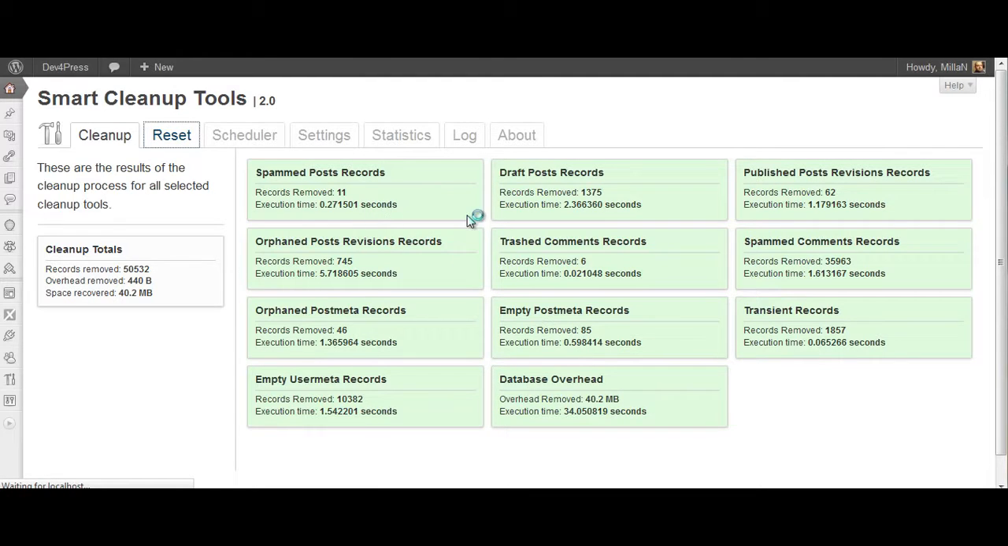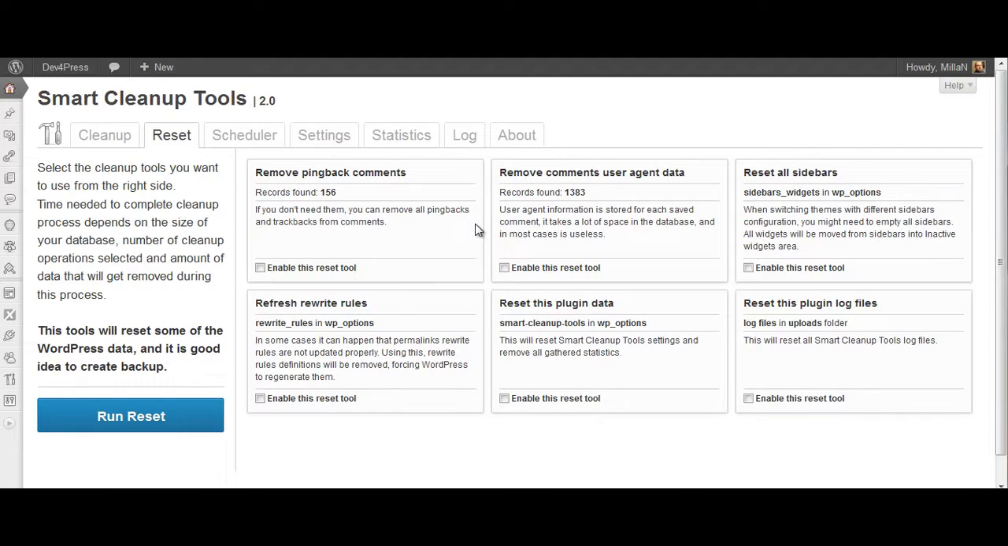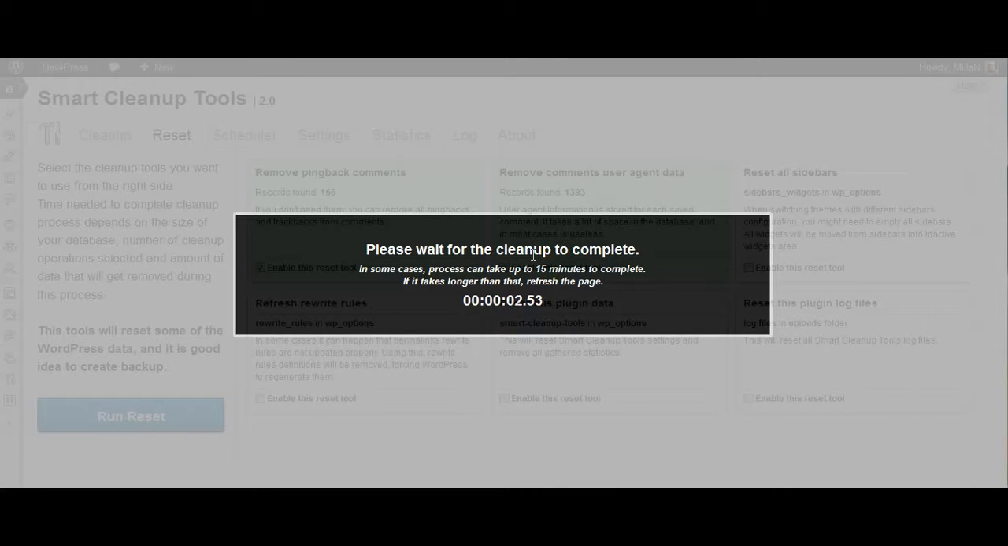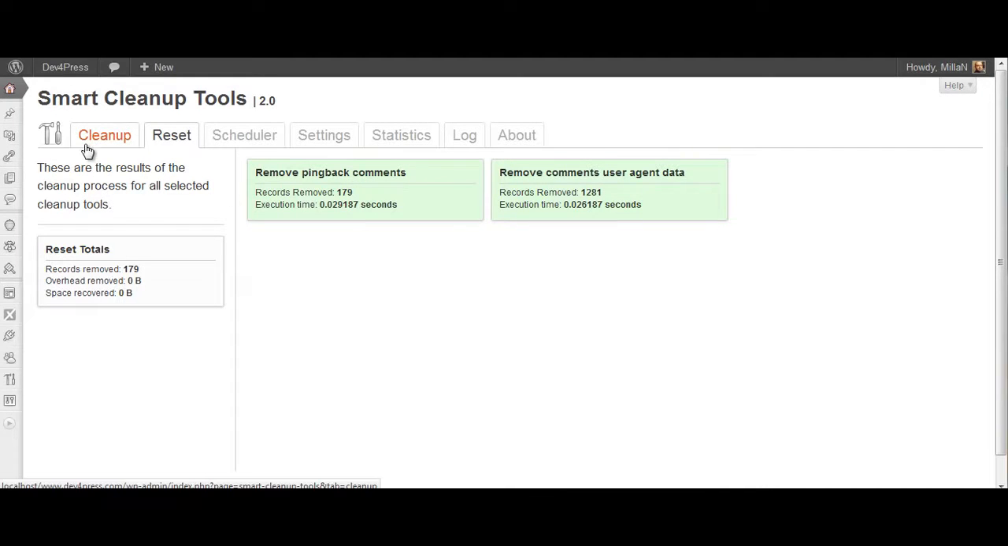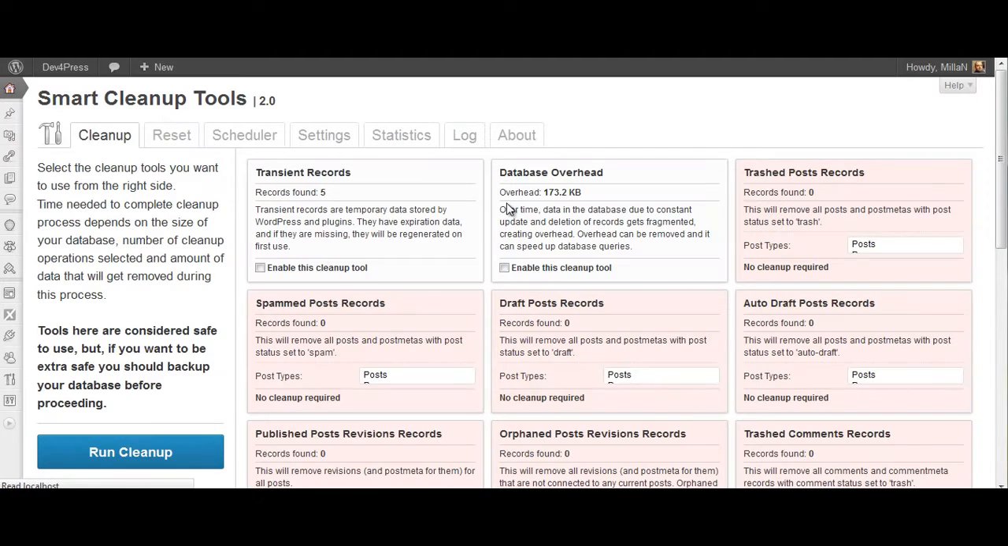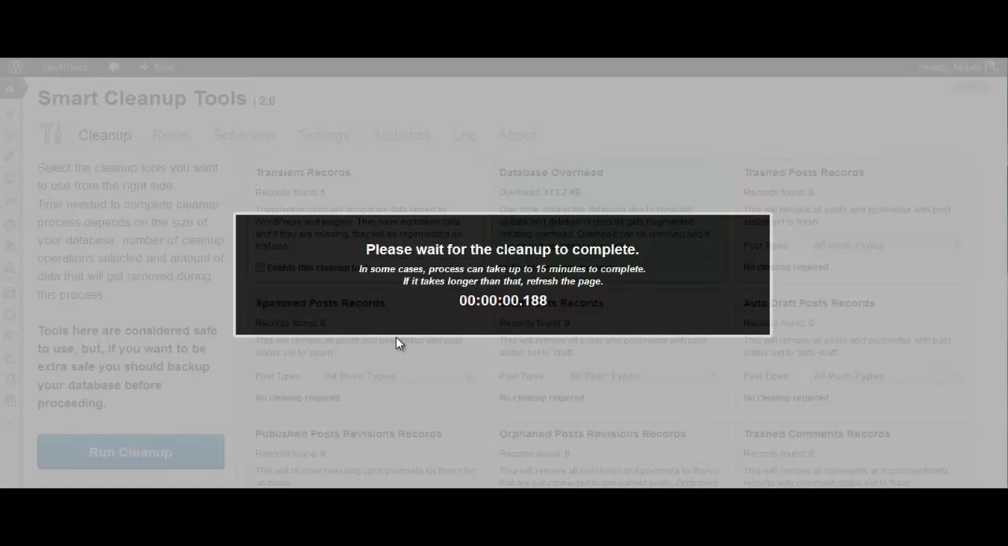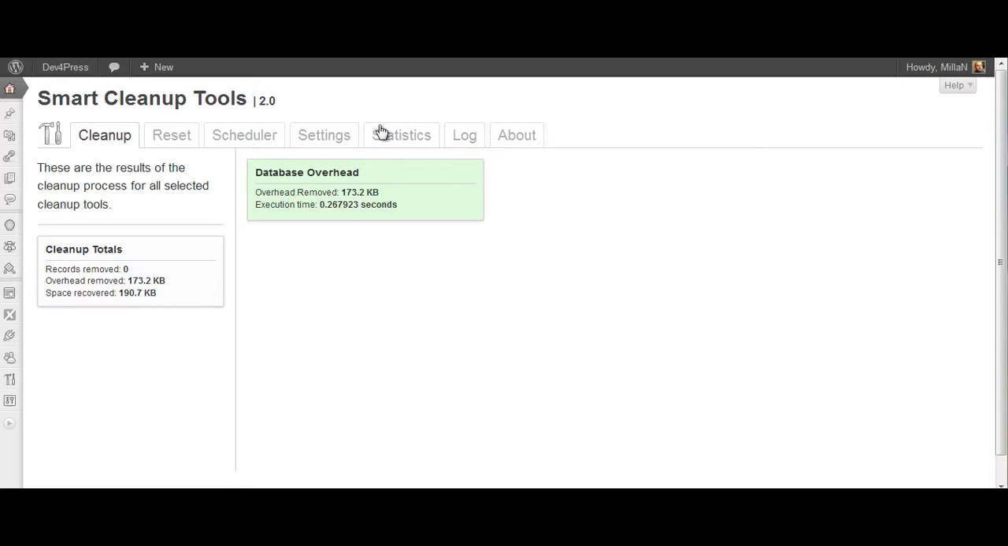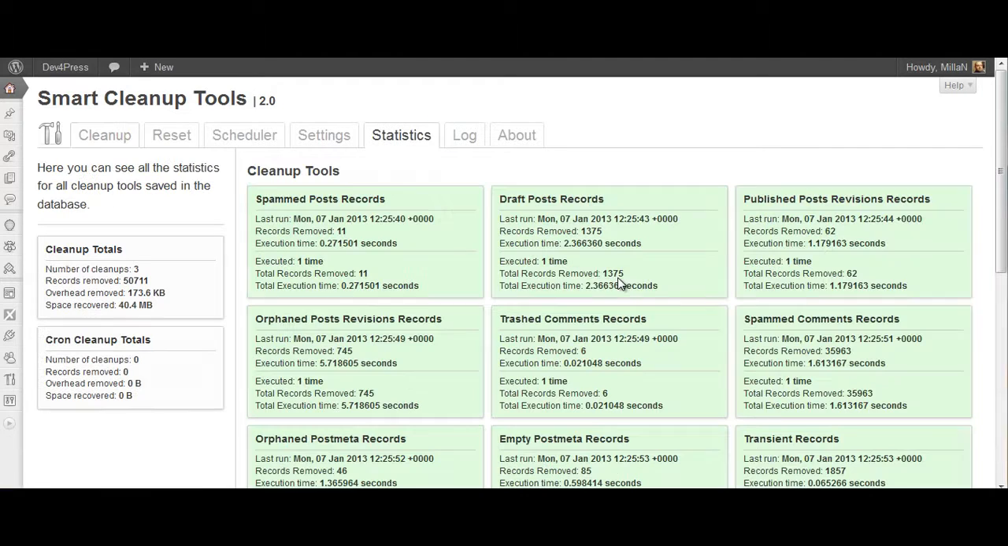We can also run some of the reset tools here. These two, for instance. We can again clean this overhead here. And here is the total cleanup saving after 3 times we have run these various cleanup tools.